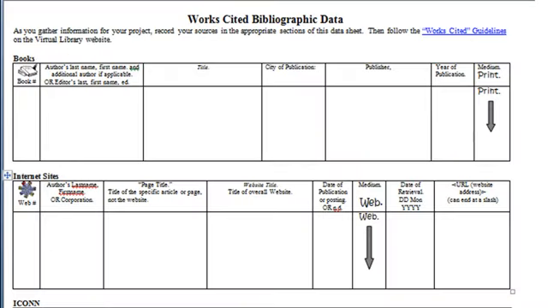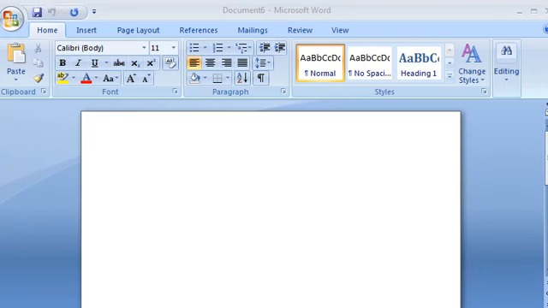You've gathered your bibliographic data information and hopefully it is recorded on this worksheet. It's now time to take that information and create a properly formatted works cited page. Here is a new Word document in Office 07.